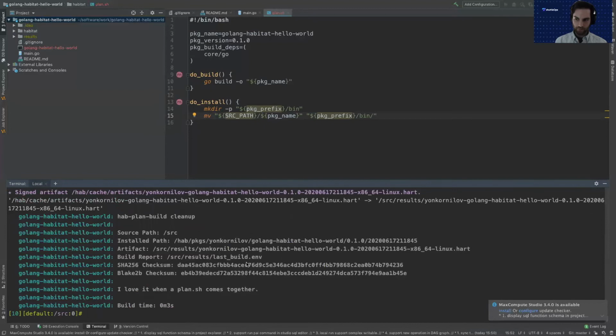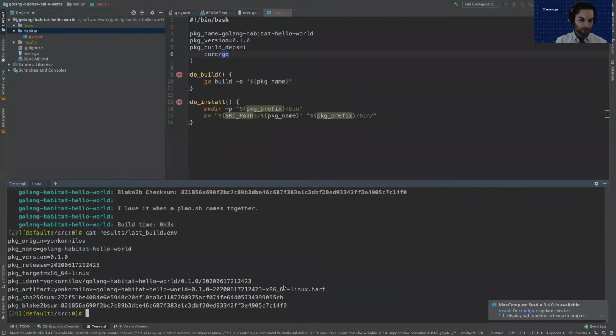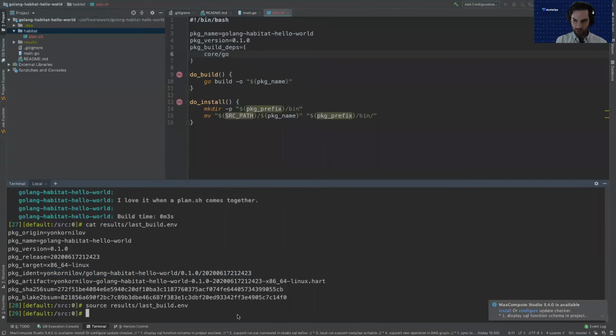And it's created. Once we have our Chef Habitat package built, it's going to generate a last_build.env file. This file contains useful information, such as the name of the package, the origin, the version, the platform that it is going to be able to run on, and also the pkg_ident, which is the fully qualified name of the package. Unlike core/go, which only contains the origin and the name of the package, this contains the origin, the name, the version, and the timestamp. We can source this last_build.env file, and we are now able to reference any of the variables that are defined in it.